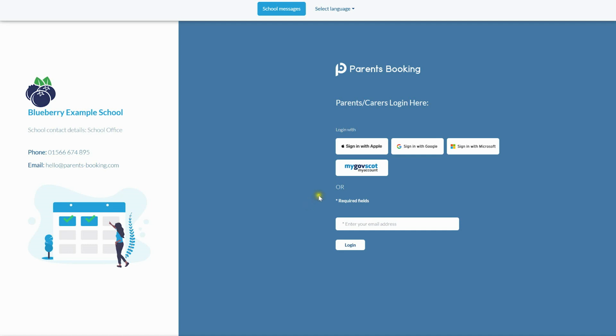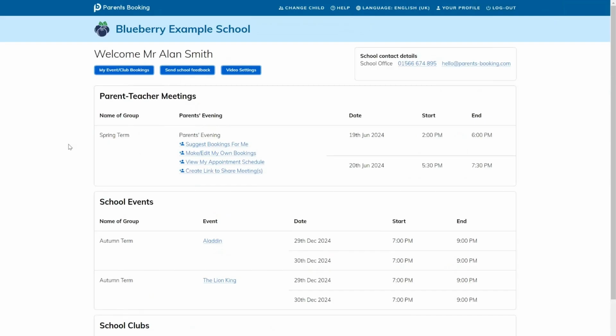But there's also single sign-on options. These change depending on the school. There's 4 showing on this school here, as you can see, but there are other single sign-on options that may be made available to parents by the school. So you can click on one of these, and this would log you straight in as well, using one of these accounts to verify.